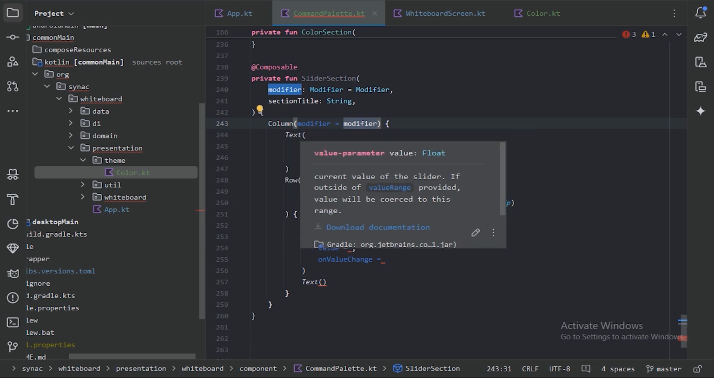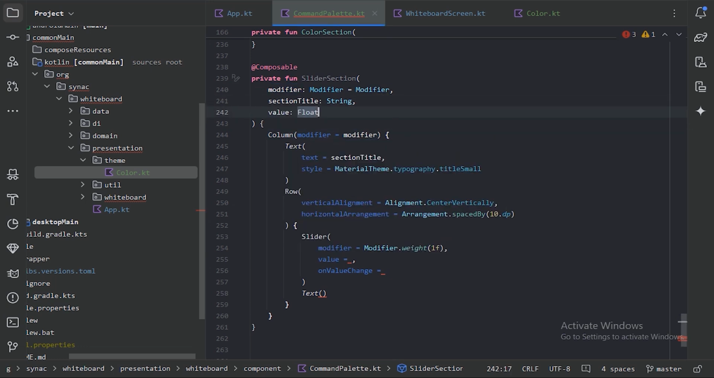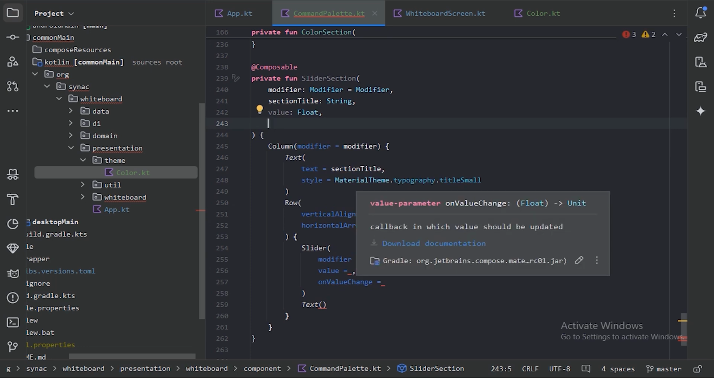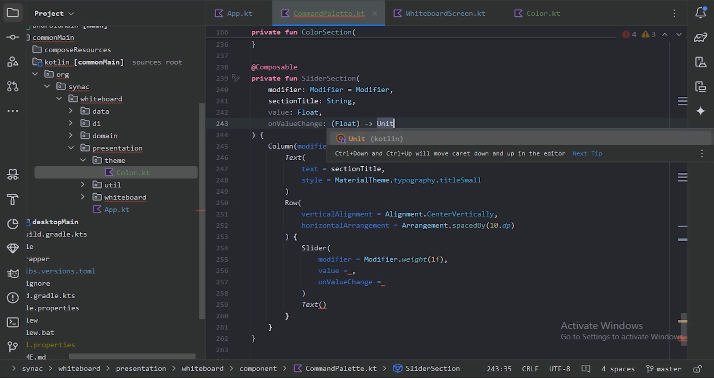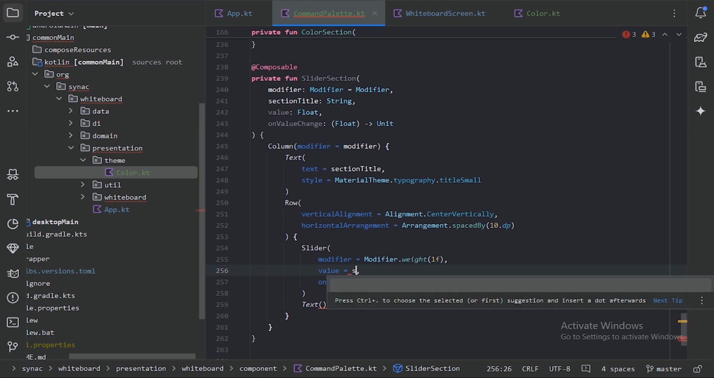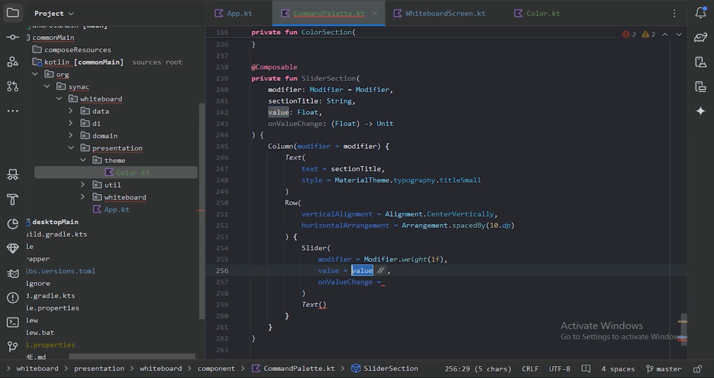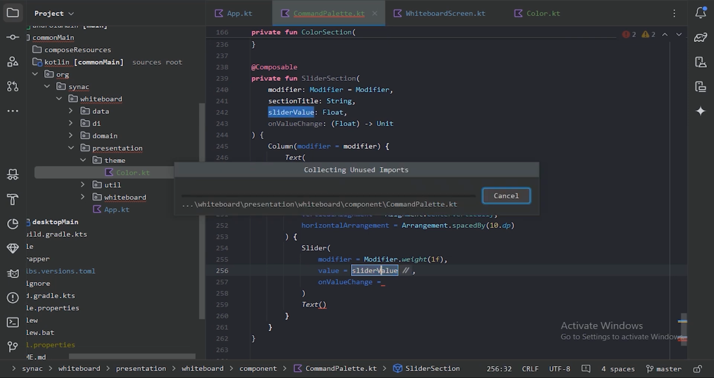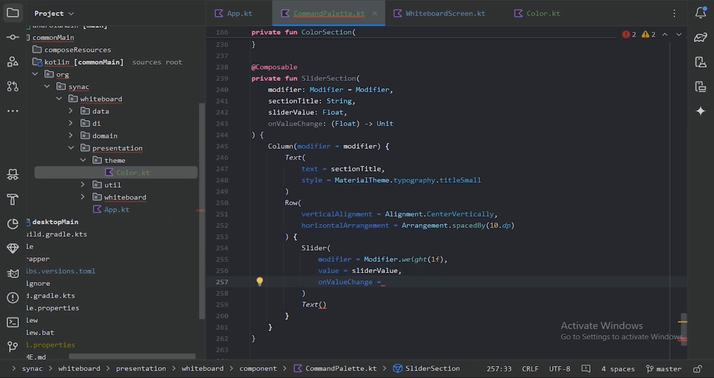And this value needs to be of type float. So let's copy this. And next, this on value change. We will pass the new value to this on value change. And let's attach both these things here, and update the name of this to slider value. And this one on value change, let's also update this to on slider value change.